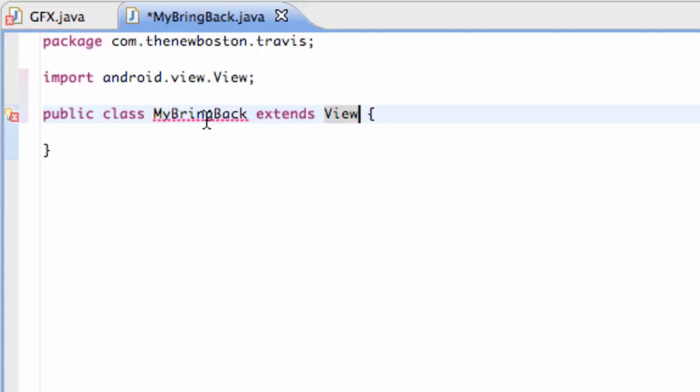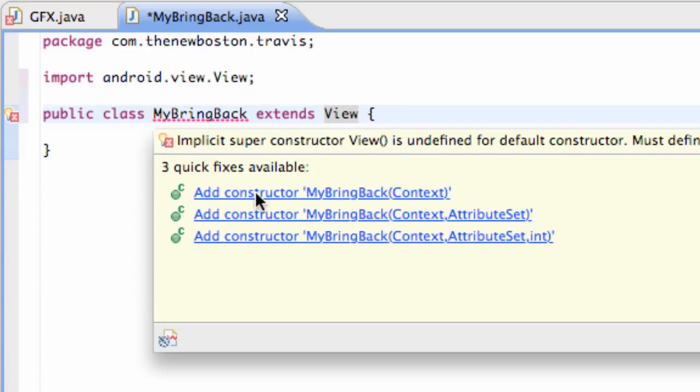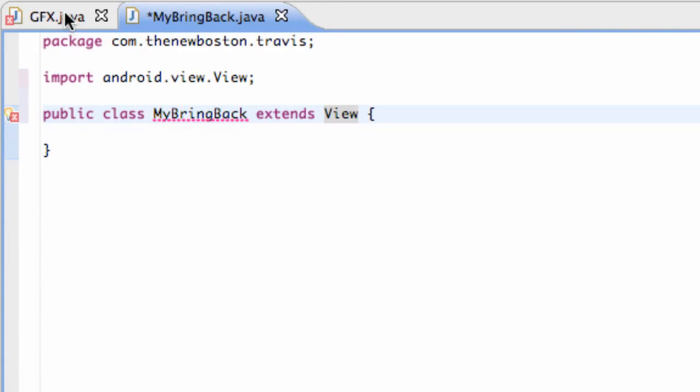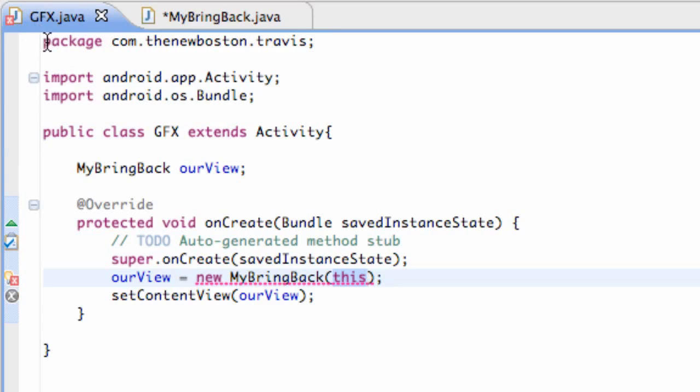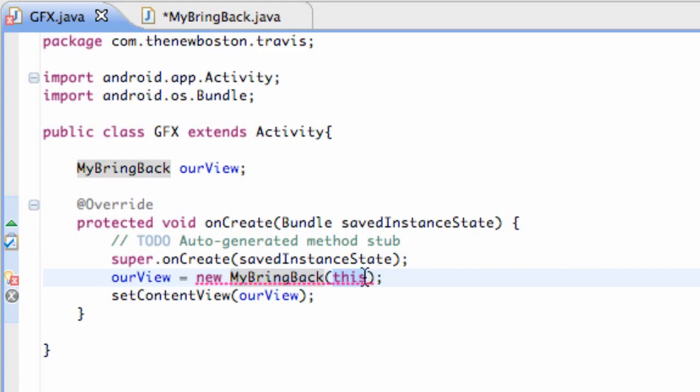Then it says we're basically going to have to use a constructor. And you're like, what's a constructor? Well, when we go back into our graphics effects class, I'll be switching between these back and forth, so if you get confused where I'm at, it's one of those two. Basically, we're saying we want a new myBringBack object. We're going to pass in some information. What are we passing in? We're passing in this, referring to the context of this class.